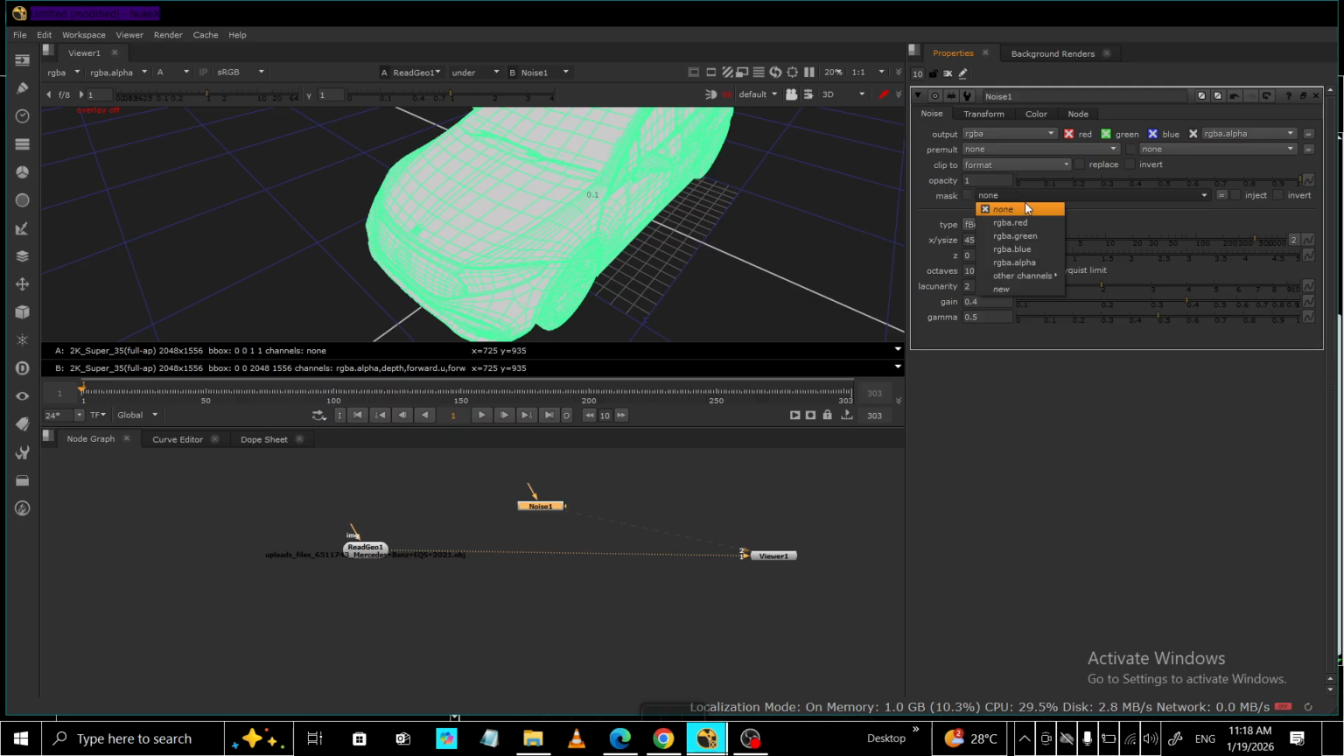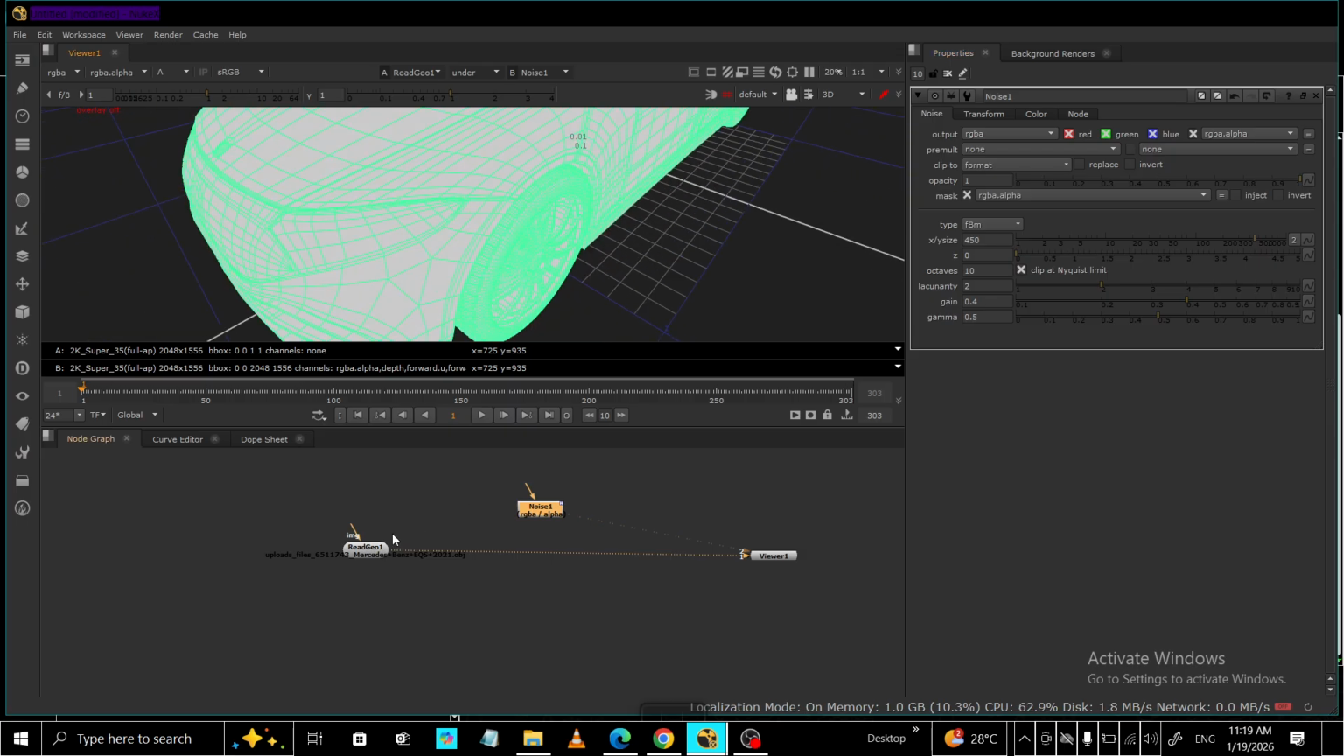If you only want noise in certain areas, add a mask. Connect a mask input so the noise affects just the regions you define, like a roto shape or luminance key. Softening the mask edges with a blur can help the effect blend more naturally.